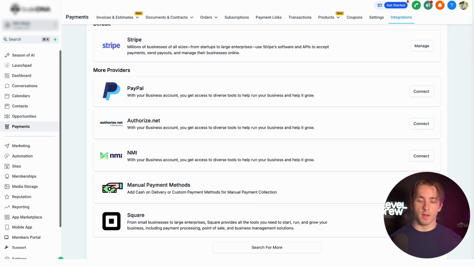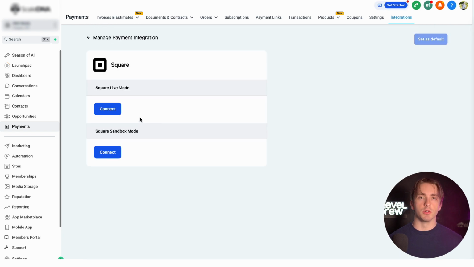And then for Square, if we click Connect, this is going to be more similar to our integration with Stripe. So if we click Connect, it will take us out into Square where we can select our account, log in, and then we can connect our Square account just like this really easily.